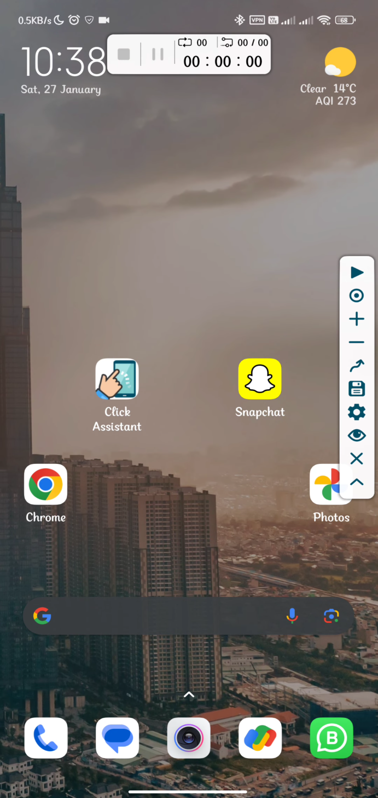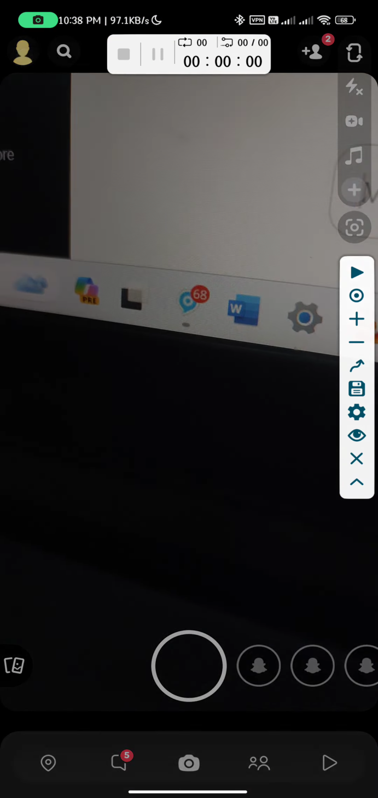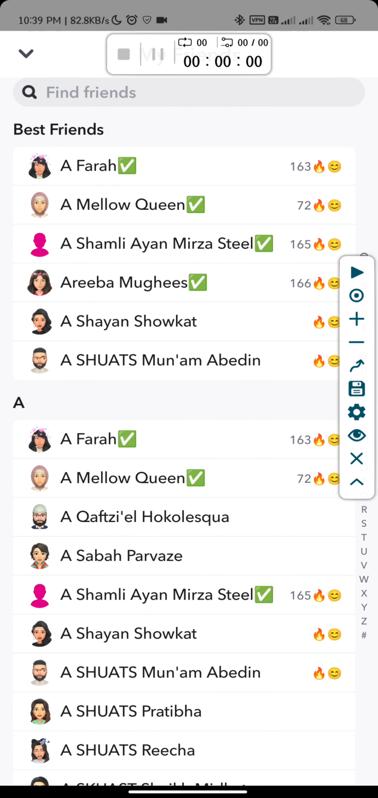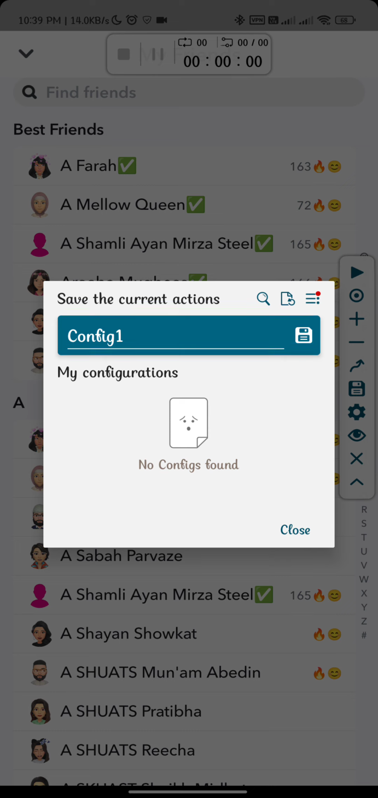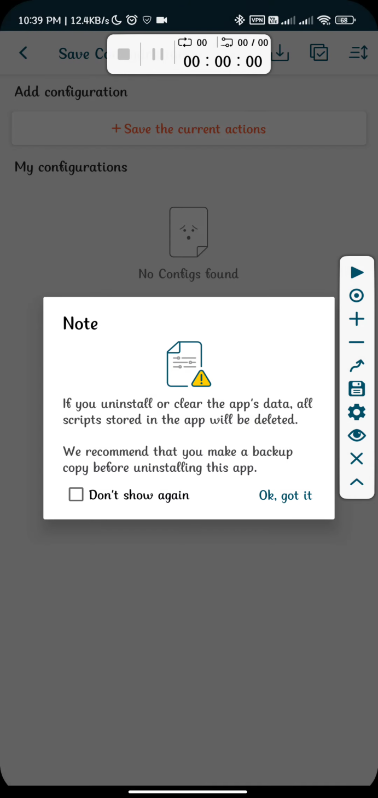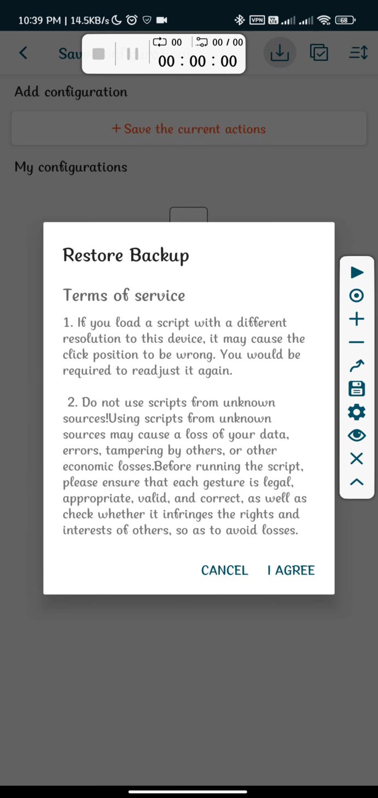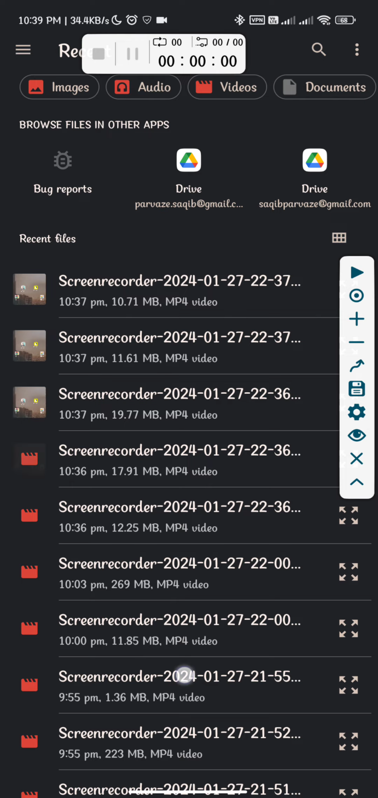Now we'll head to Snapchat, open our profile and go to My Friends. So once you are in your friends list, just click on this floppy icon in order to load the script. The script I have already saved, so I'll load the script. I'll click don't show again. Okay, got it. Click this download icon here, I agree, and select the script.